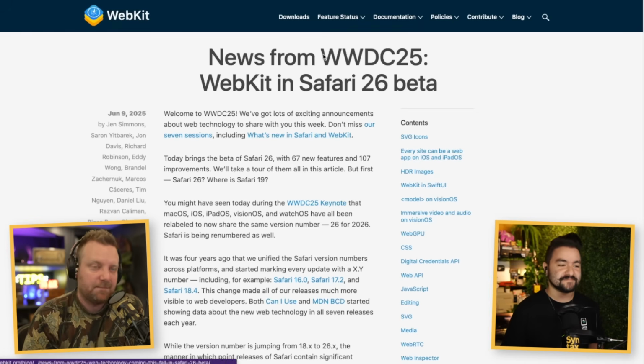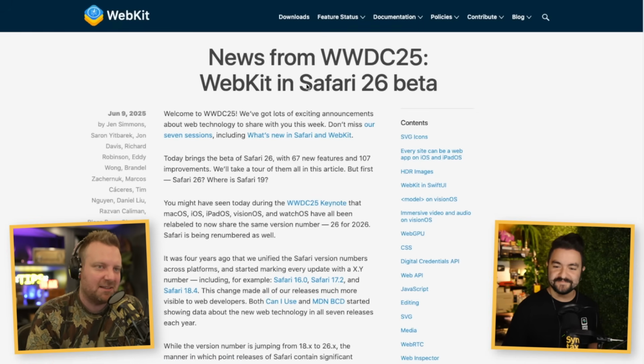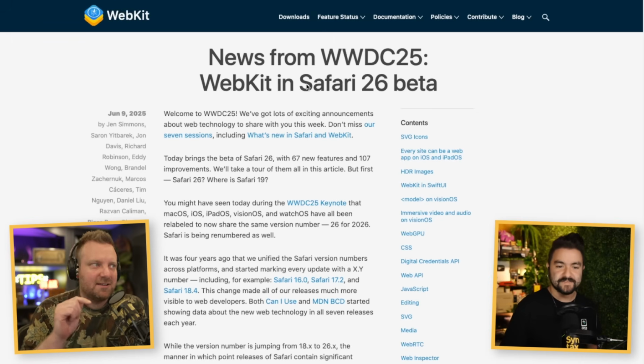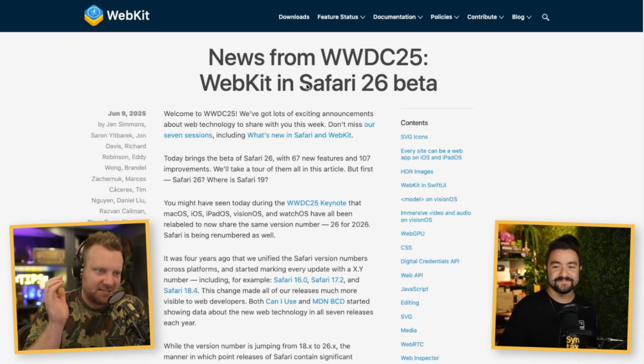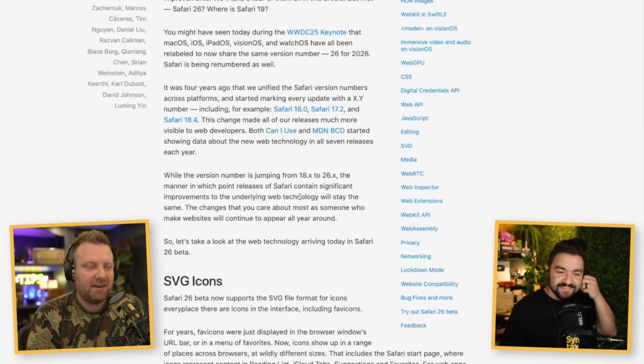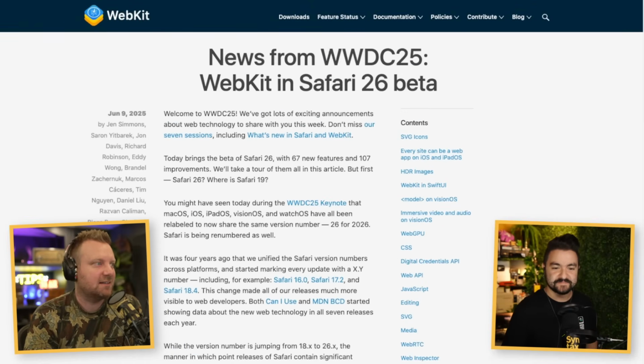First thing we have here is WWDC announced Safari 26. This is a little bit odd, but Apple's renaming everything to correspond with the year. So we're on what, 17 or 18 right now, jumping to 26. But with that comes a whole bunch of new APIs, which is actually pretty exciting.